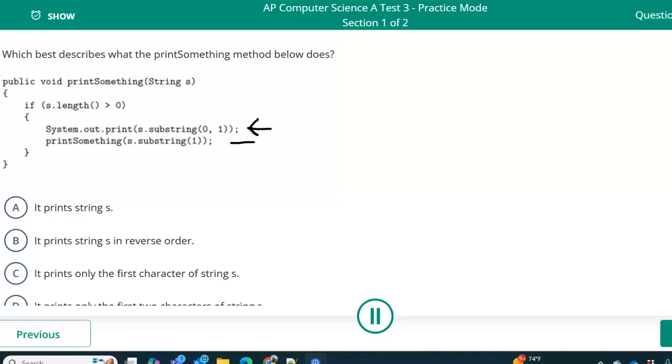Now, if you do the second one, s.substring, and you give it a single index, what you are going to get back is the string starting at that index and going all the way to the end of the string. So this is a print. It's not a println. So it's just going to recursively print the string.